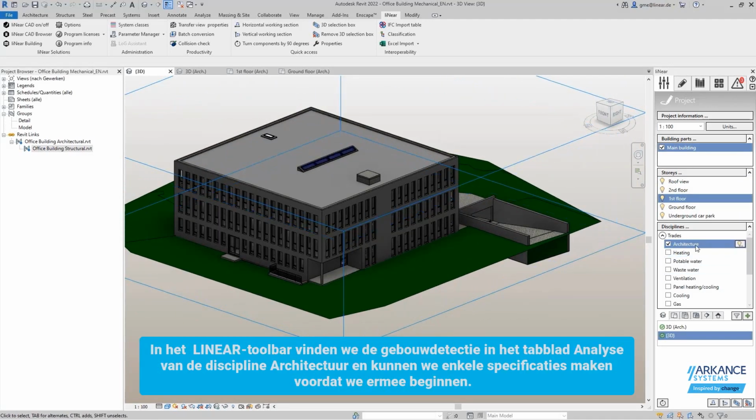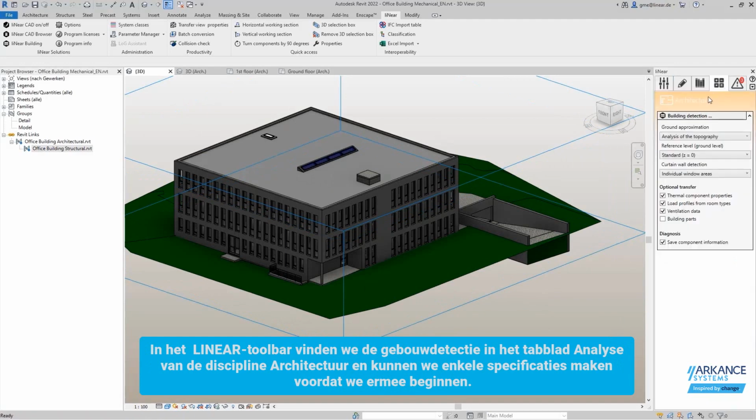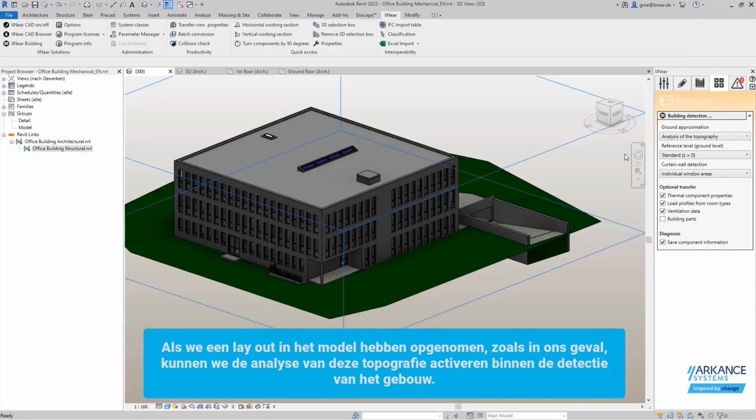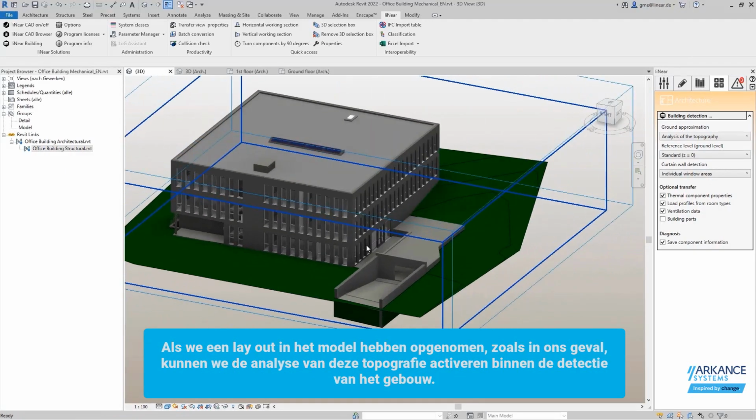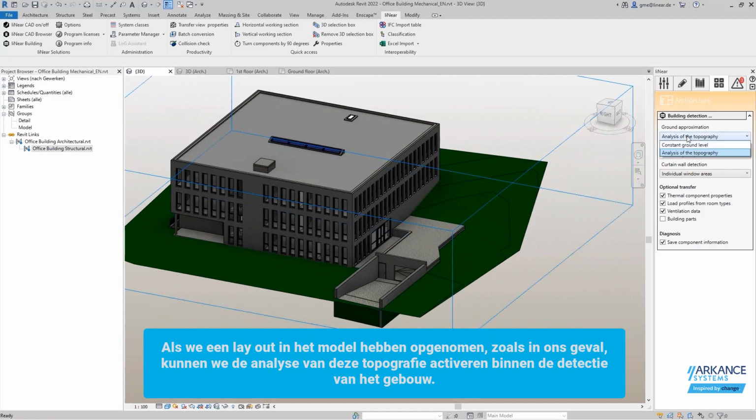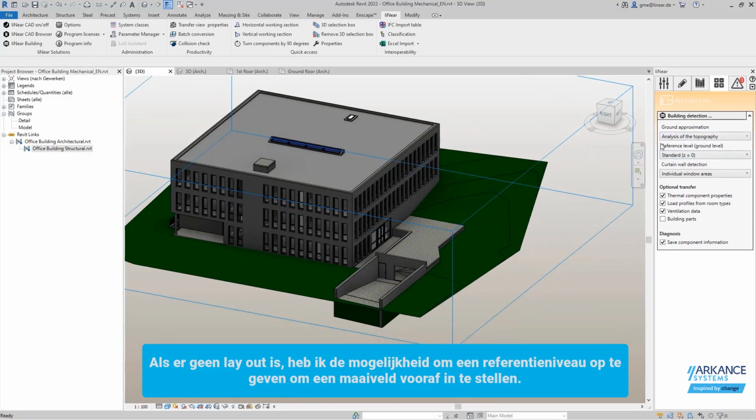In the liNear control board, we find the building detection in the analysis tab of the architecture discipline, and we can make some specifications before we start it. If we have included a topography in the model, as in our case, we can activate the analysis of this topography within the detection of the building.